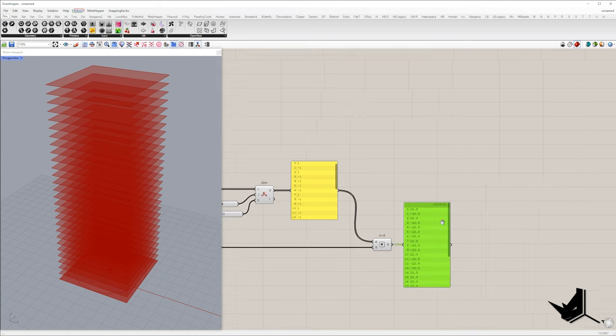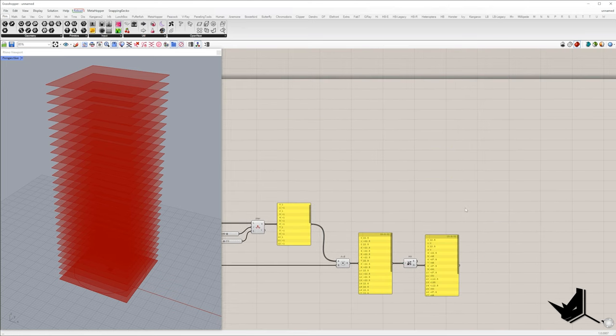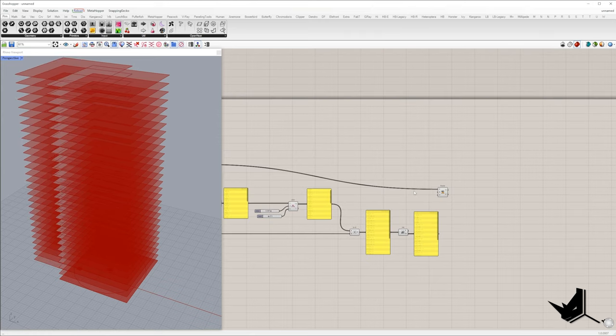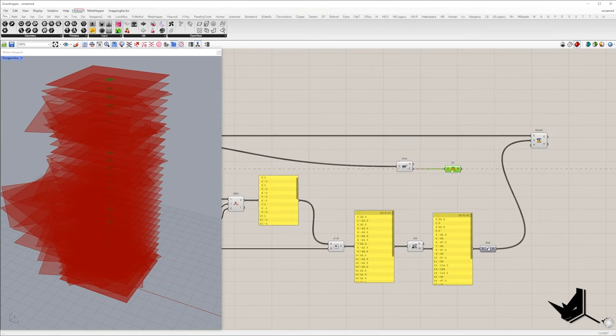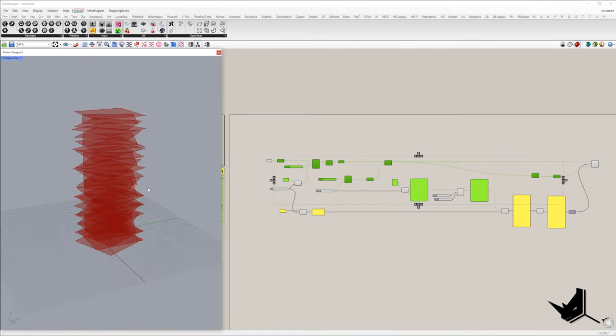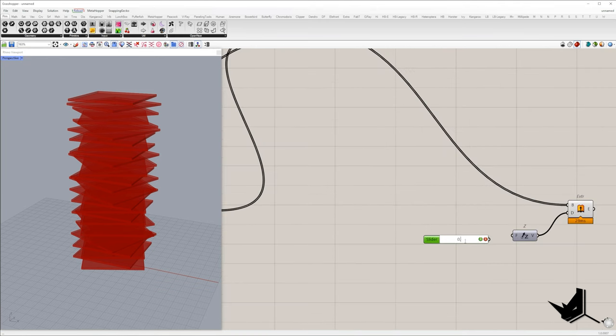Moving on, I'll perform mass addition on our list of angles. The list of partial results will give us our rotation angles. Remember to convert them into radians and add rotation planes. Our rotated surfaces are then going to be extruded to get the thickness of the floor.